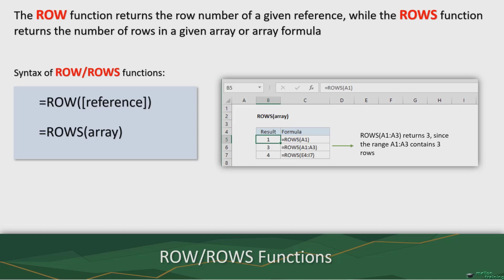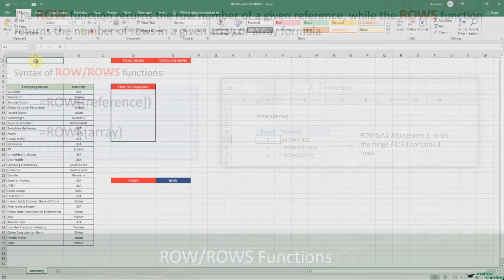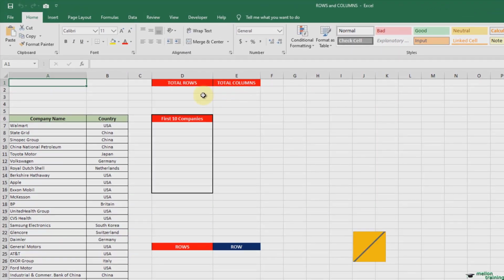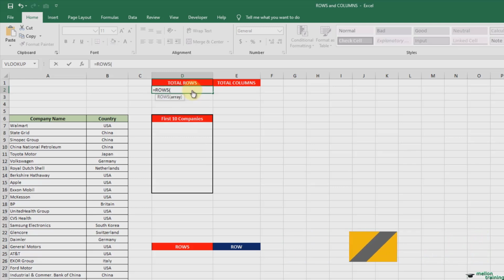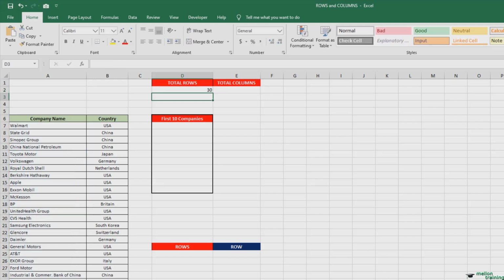The rows formula will give you the number of rows in a range of cells. For example, in this worksheet, if you parse the range of these companies to the rows formula, it will tell you that there are 30 rows in that range, so there are 30 companies.